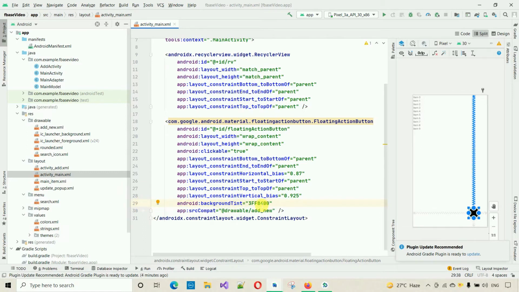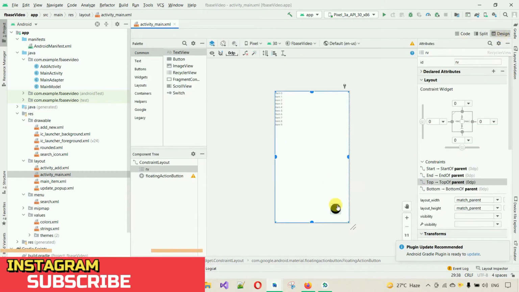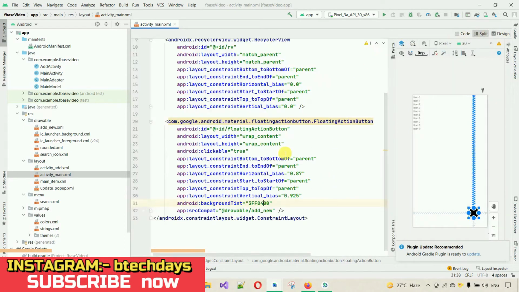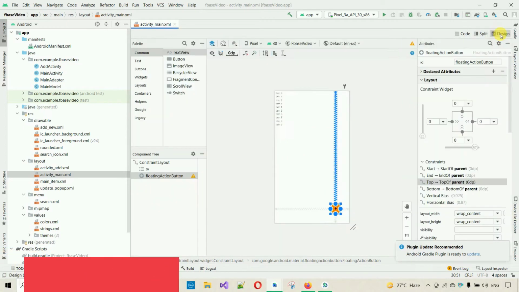Okay, wait for a minute, move back over here. It's black right now. Oh sorry, I missed the hash, so it's hash. Yeah, now you can see this is orange and it's looking nice.